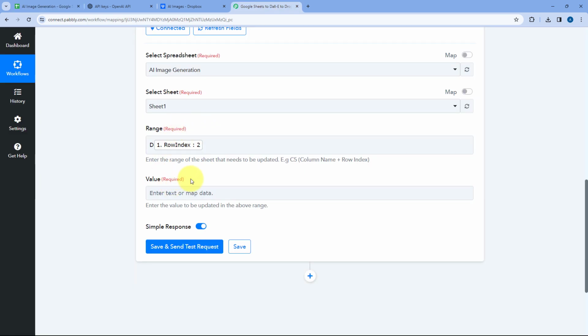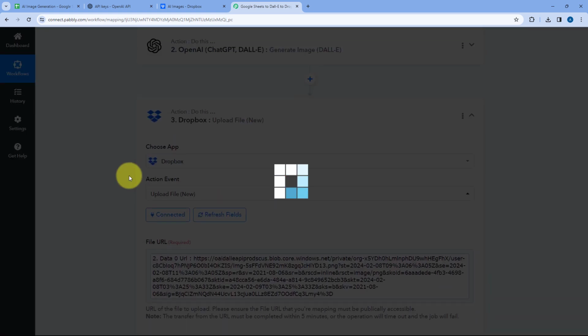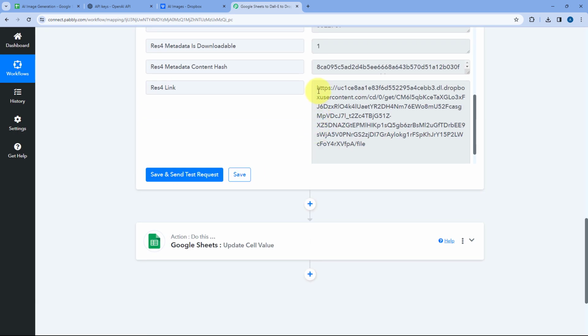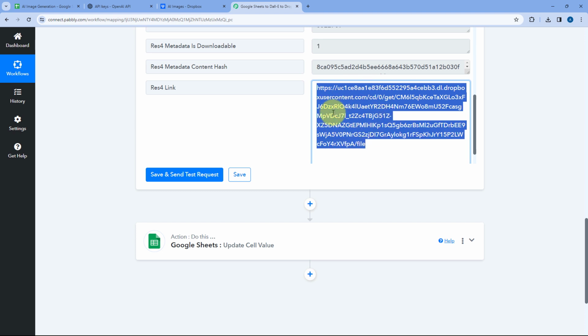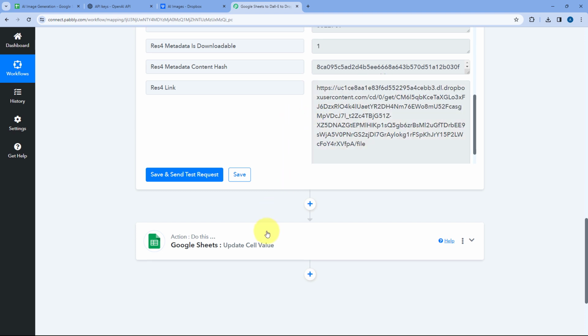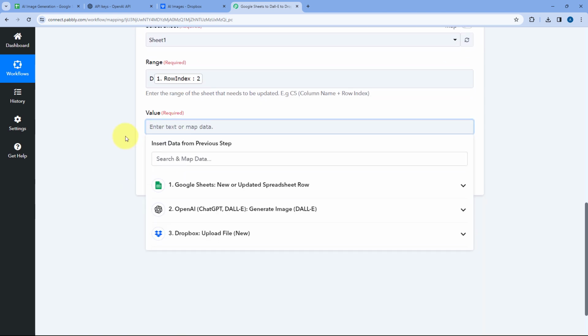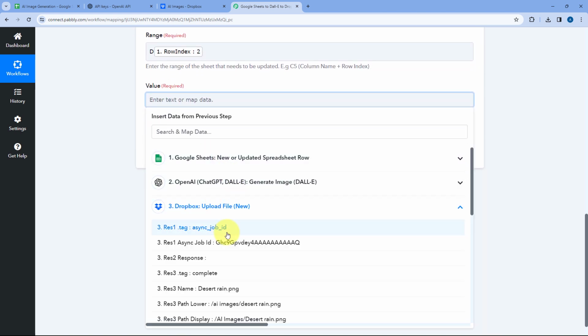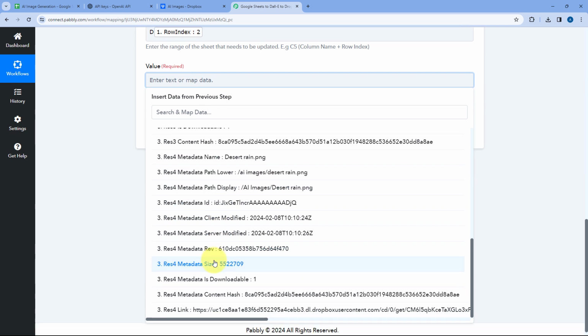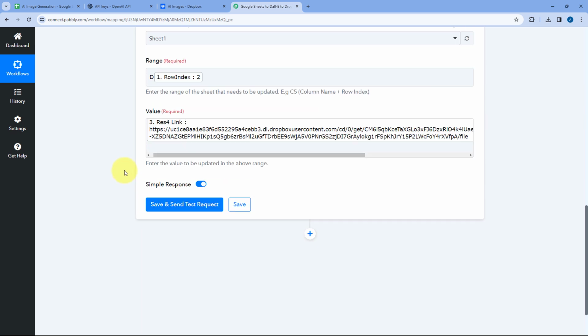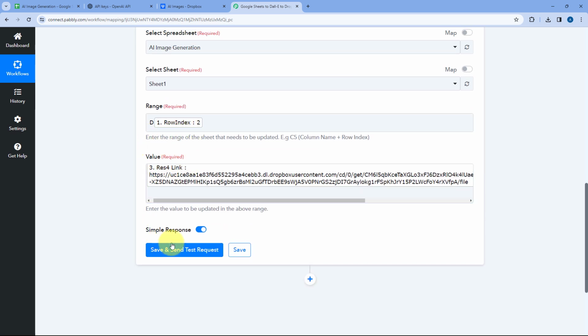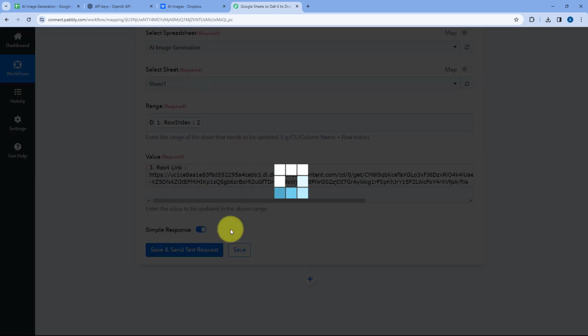After entering the range, it is asking us for the value. And here in value, we want to update the image link given by Dropbox over here. So from Dropbox responses, we are going to map this response of link over here in this Google Sheet action step. Just click here, from the drop-down from Dropbox responses, select the response of link and it will be mapped. And after mapping all of these details, just click on Save and Send Test Request.